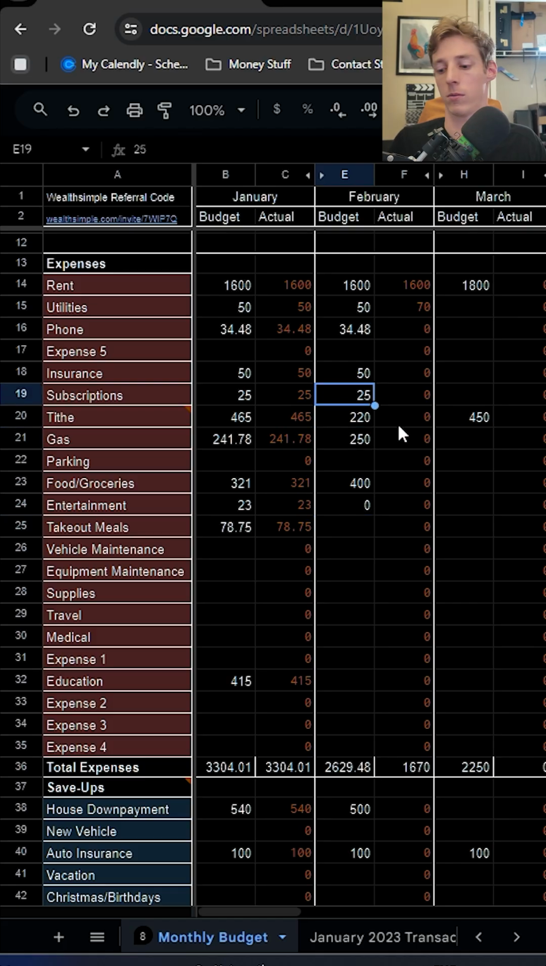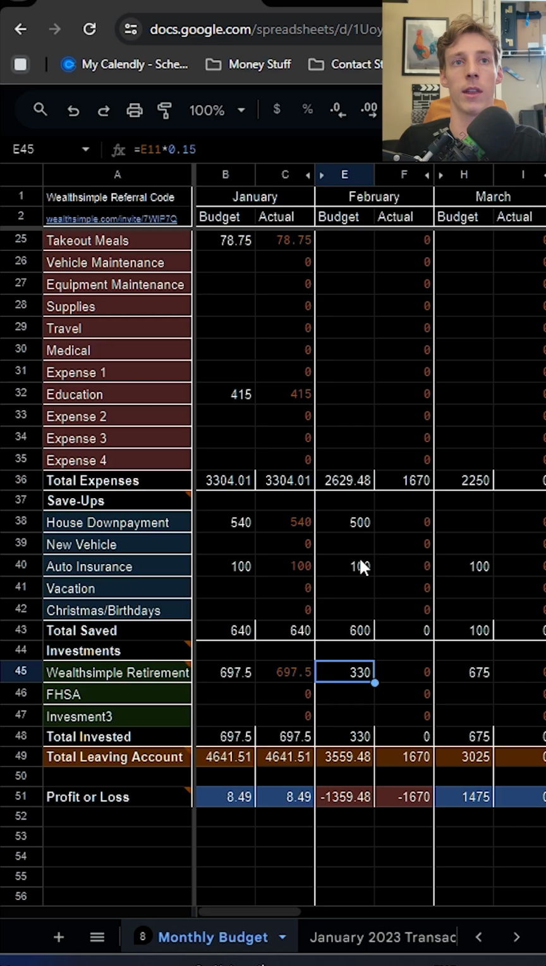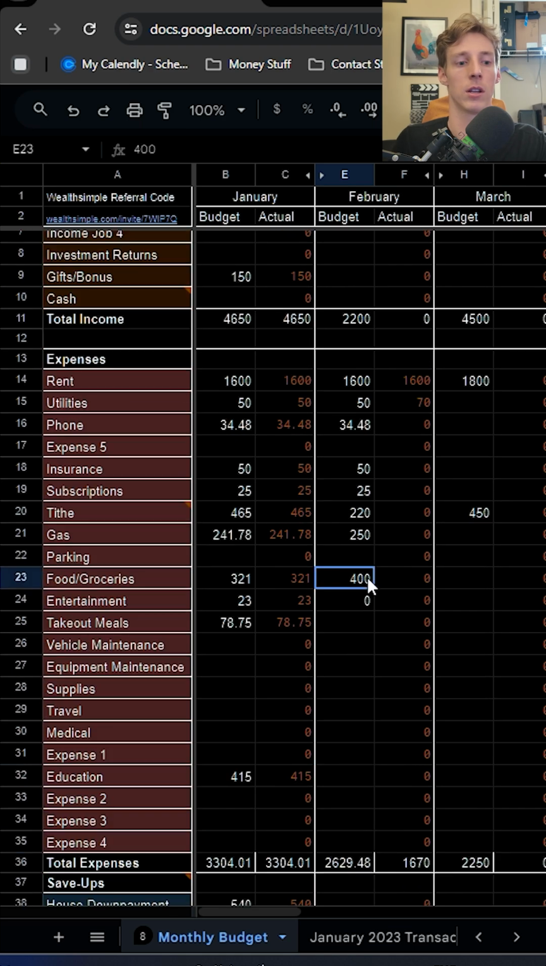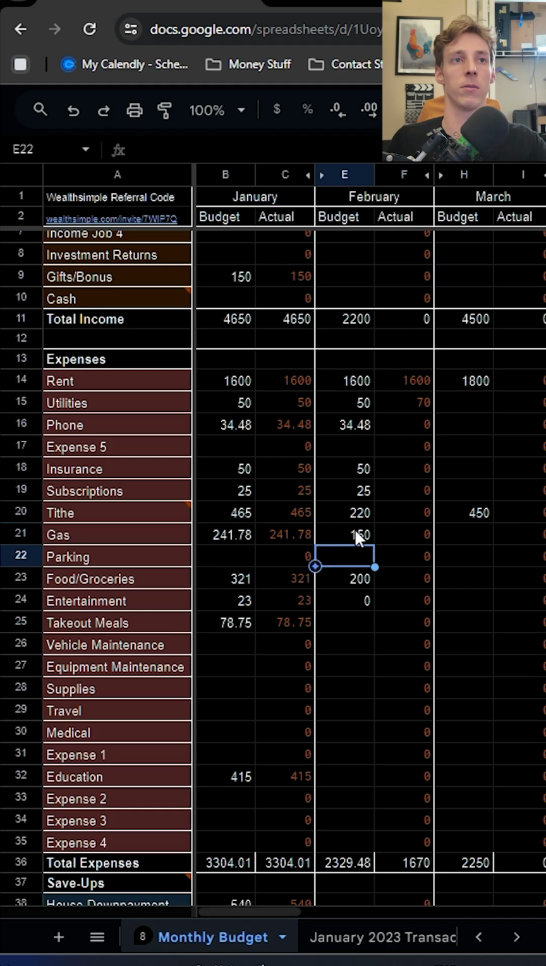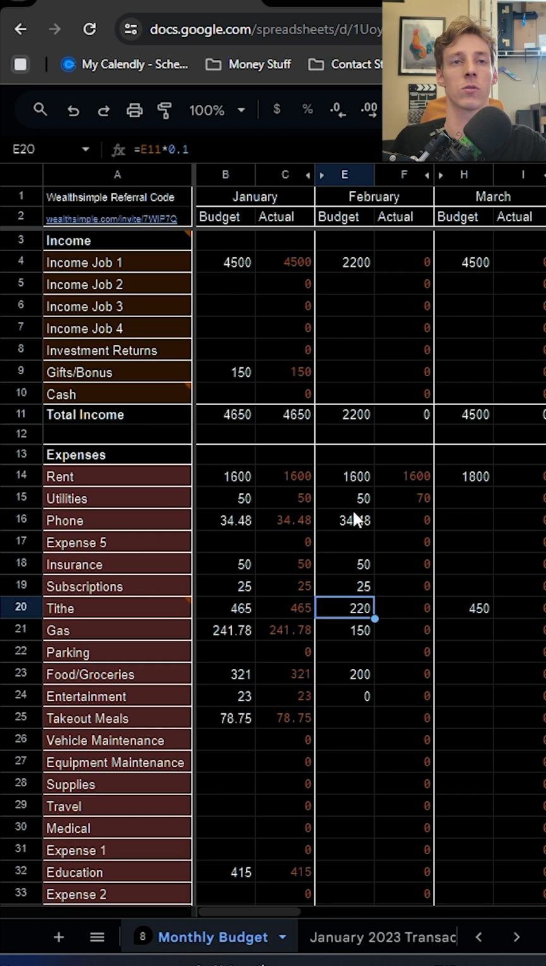I'm going to undo FHSA. I'm not going to undo the retirement. I'm always going to leave that. I'm going to get rid of the house down payment. I'm going to get rid of... I need my auto insurance, so now I'm going to have to reduce my food. I'm going to bring my gas down to $150. Not going to touch my tithe yet.